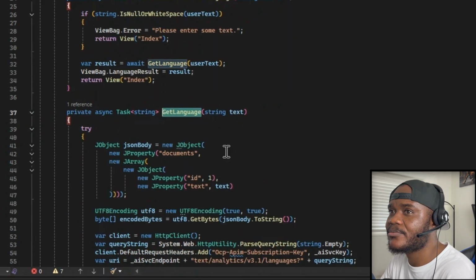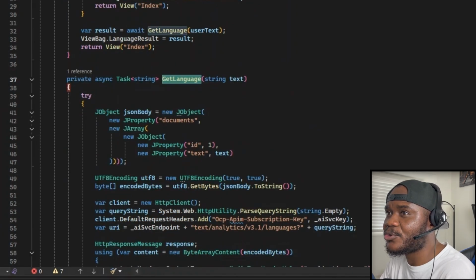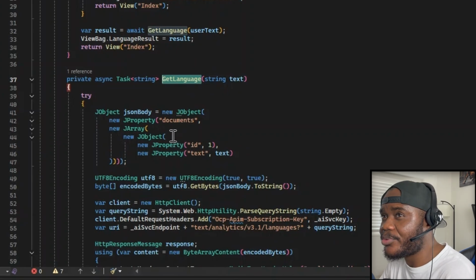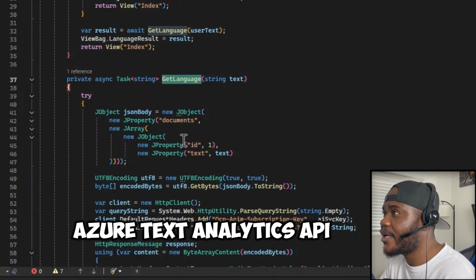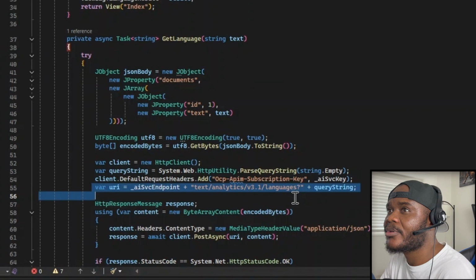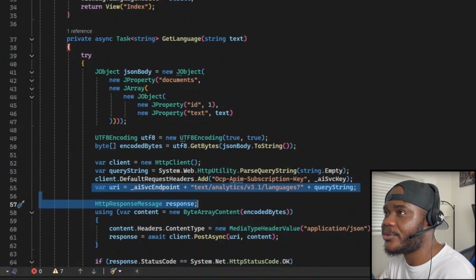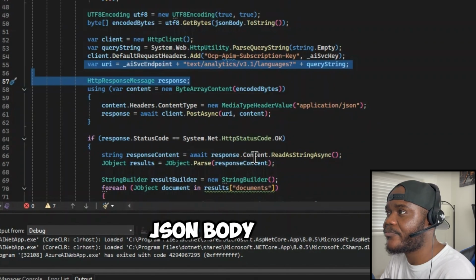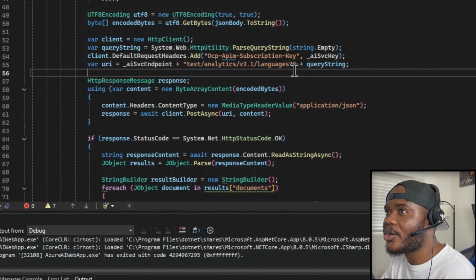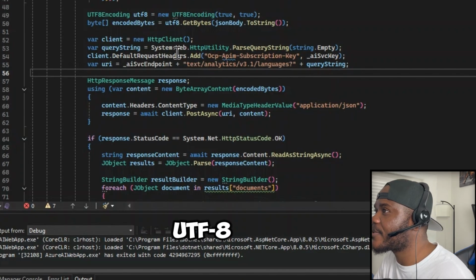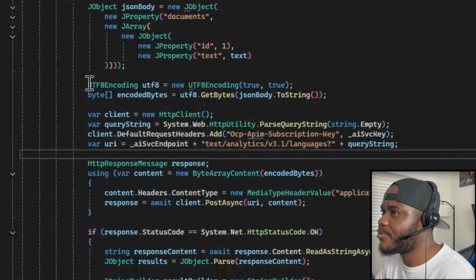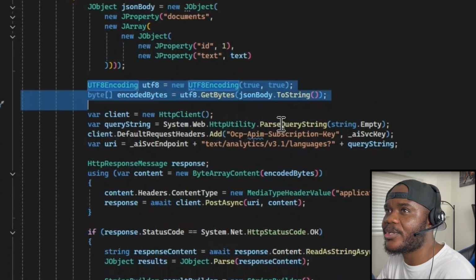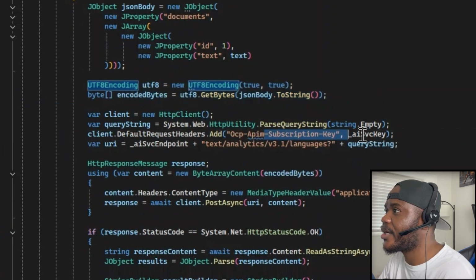Now going to the get language method here, I'm going to go to definition. The get language method constructs a JSON payload with the text input, sends an HTTP post request to Azure Text Analytics API, like we're doing here, and retrieves the detected language from the response. So here you can see how we create a JSON body and then encode it as UTF-8. All that is being done here. We then send the request to the Azure Text Analytics Service endpoint with the necessary subscription key, which is what we have here.